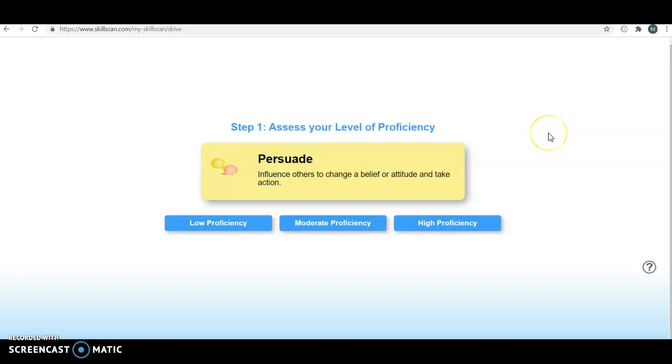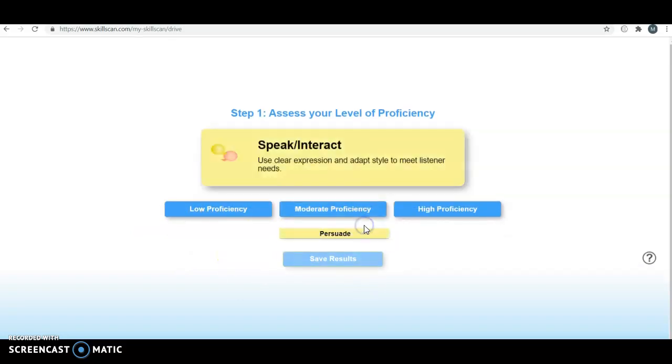The first one is assess your level of proficiency. And the first skill is persuade. Influence others to change a belief or attitude and take action. Then you will select if you think you have high proficiency, you've used it before, moderate proficiency, you've used it in some kind of way, but not a lot, and low proficiency, you haven't really used it very much. So for me, I'm going to go with moderate.